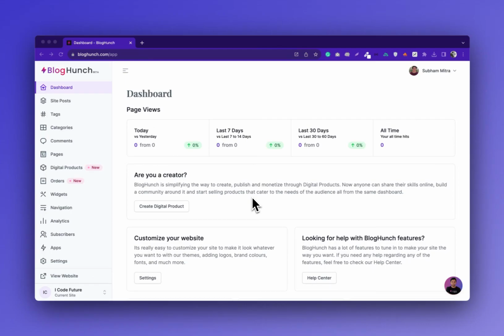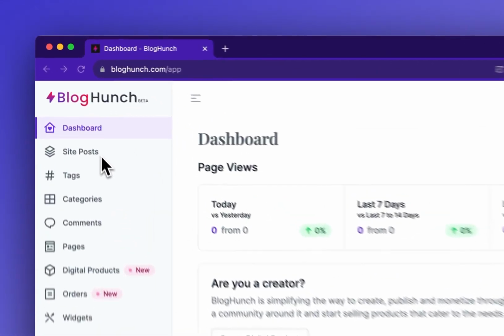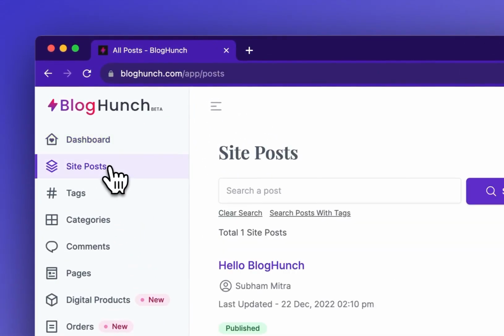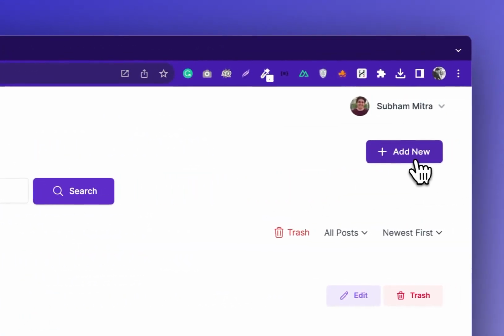In this video, we will see how to create an image gallery from within the BlogHunch editor. The first thing you need to do is log in and go to your dashboard. And from there, we will head over to the posts and let's create a new one.